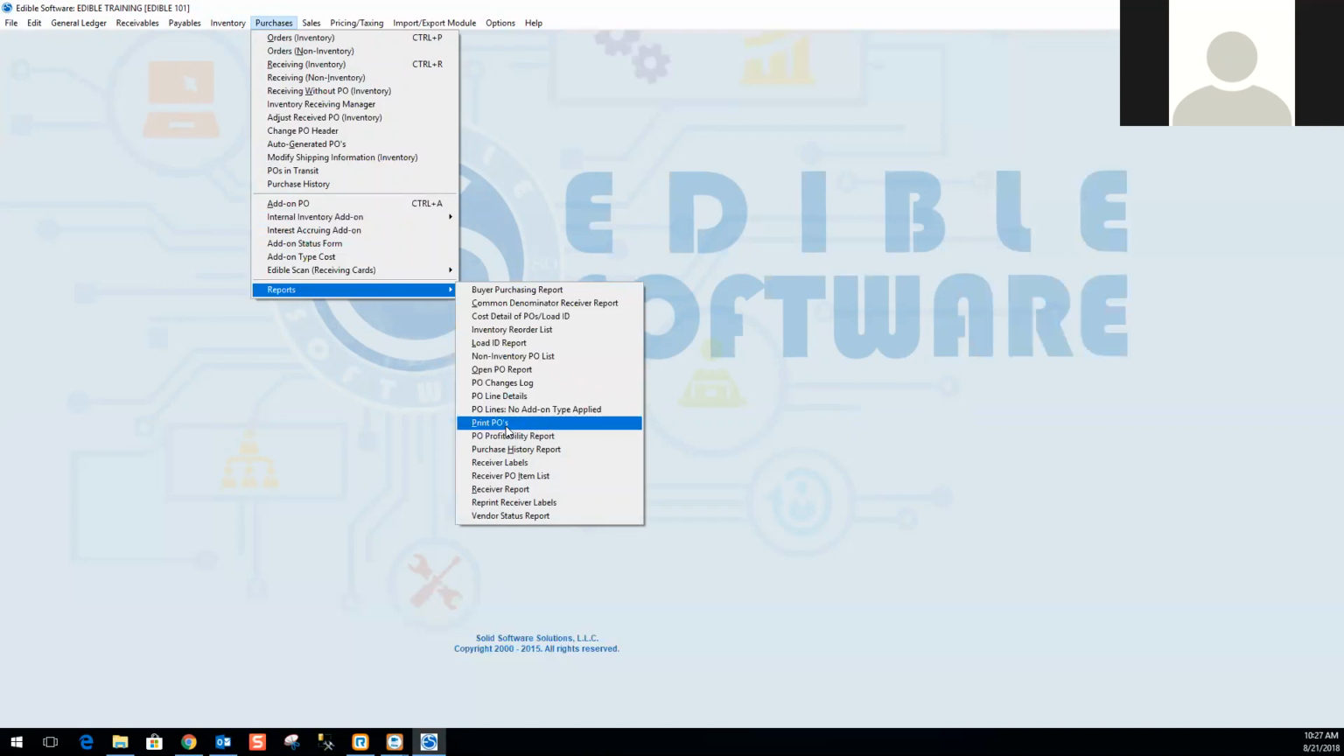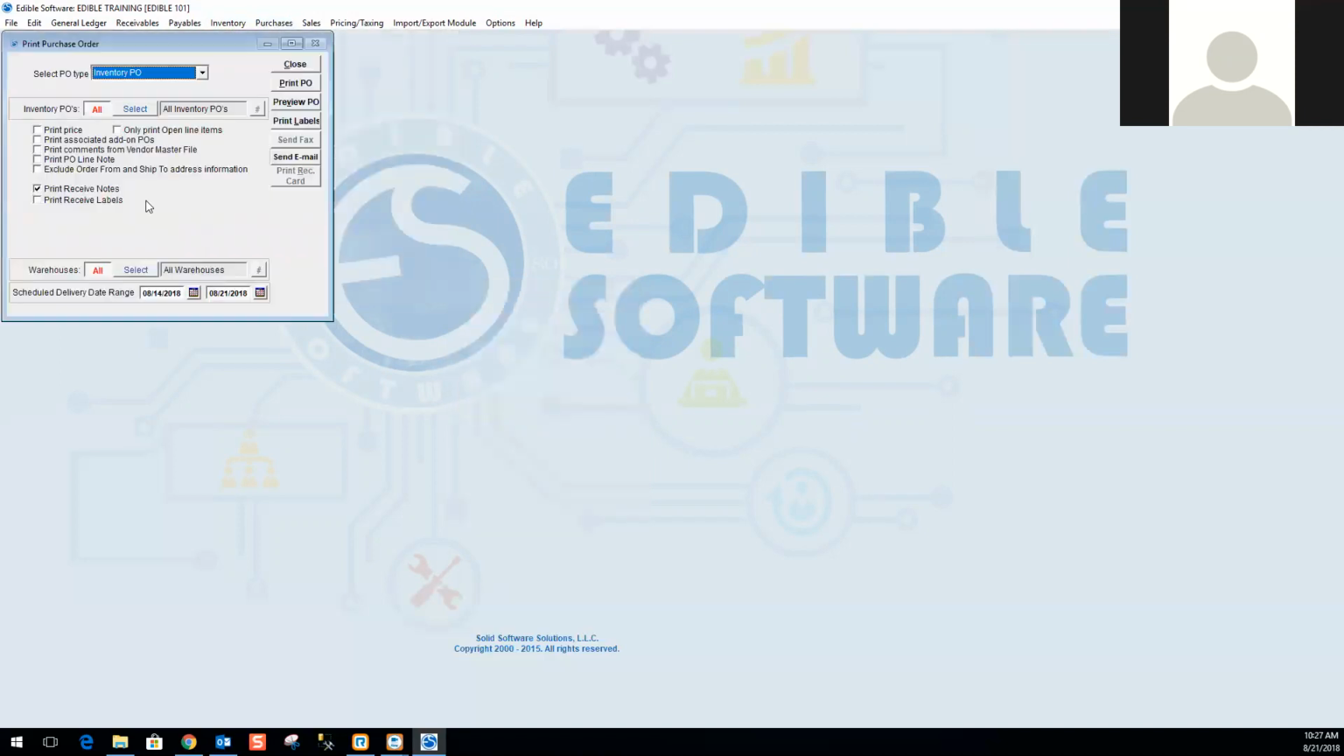All right. Print POs, it's just a reprint option for purchase orders. And here you can select inventory POs to reprint, add-on POs to reprint, non-inventory POs to reprint. Once you've selected your PO option, you can choose between those purchase orders what we're looking at. And then, of course, same options as the normal print purchase order option from the PO screen itself. Whether you want to print the cost of the items, whether you want to print only open line items, if you want to print associated add-ons, printing the receiver notes, everything like that.